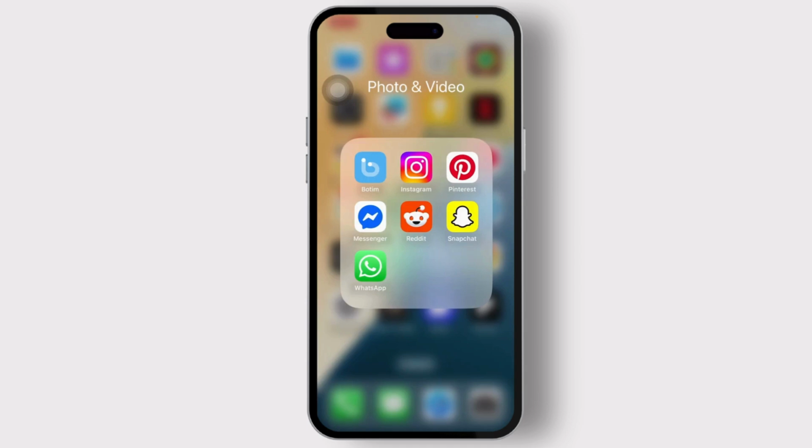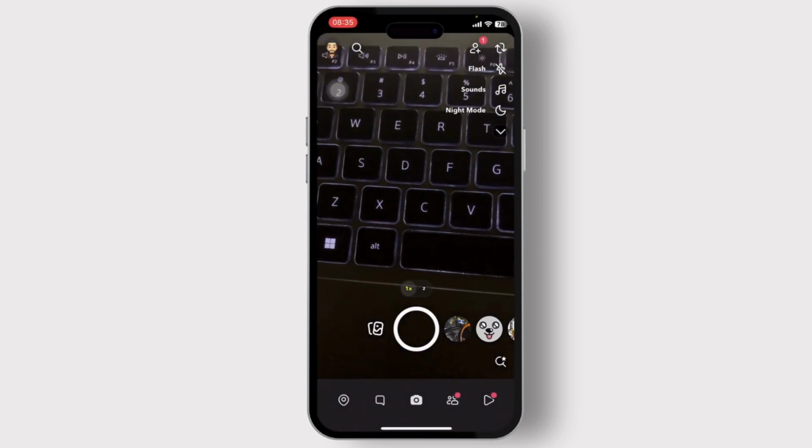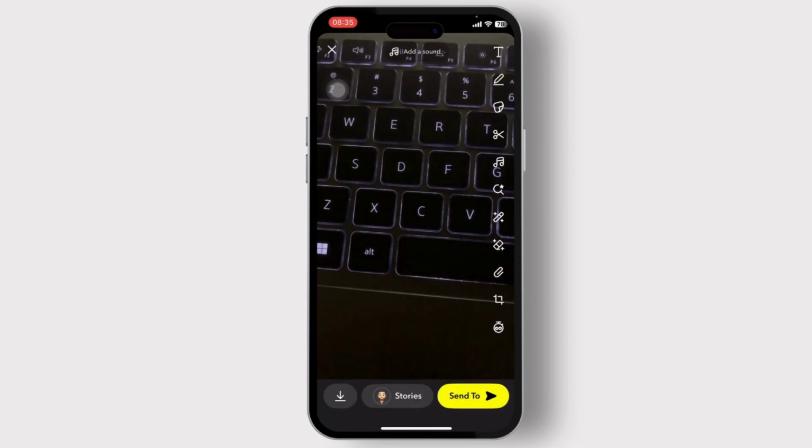In today's video, I'll teach you guys how you can put a caption using Snapchat. So without any further ado, let's dive right into it. So the first step here is open up your Snapchat. After you open up your Snapchat, you can take a picture or you can simply import one from a gallery. So I'll just take a picture here.